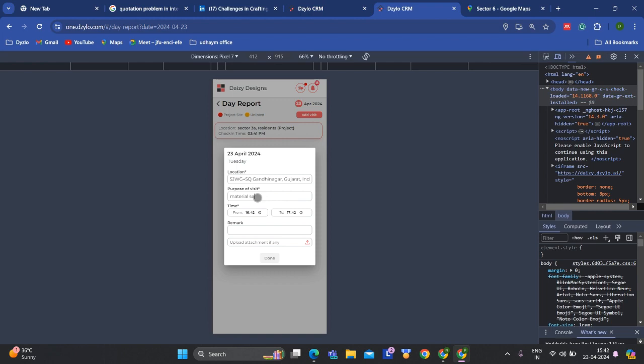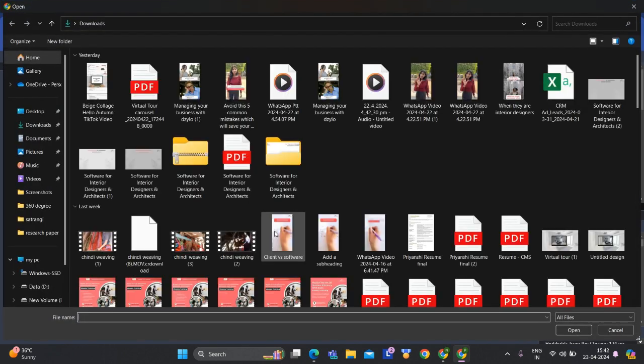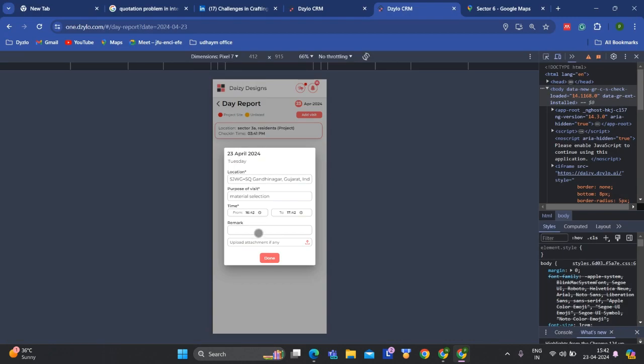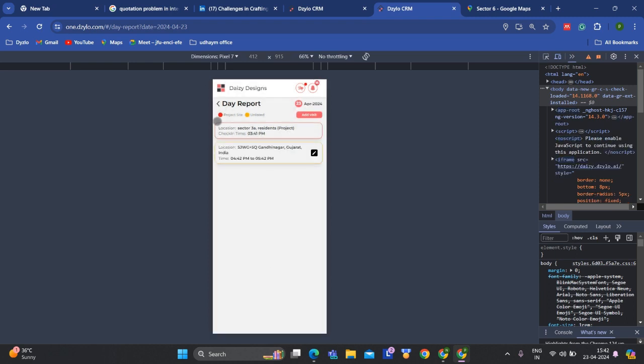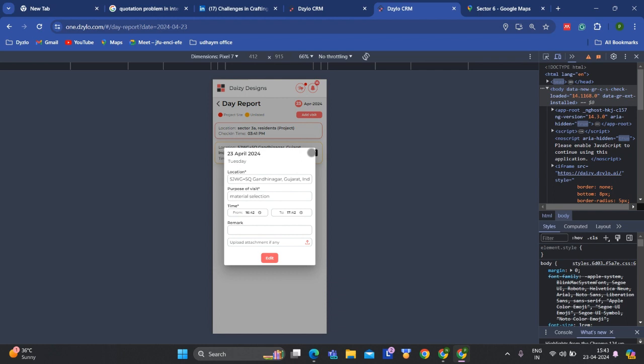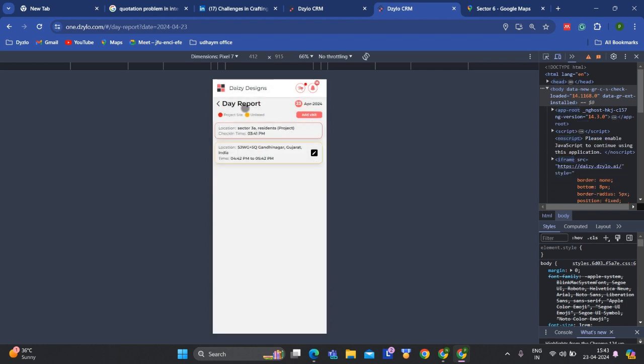If I am writing for the material selection, if there is some kind of remark, you can give your remark here. And if there is some attachment, suppose a bill to show that you went there and bought this, then you can upload the attachment also, and it's done. Now see here, the project site will be visible by the red border, and the unlisted ones will be shown as blue. If you want to edit, you can edit these locations also.